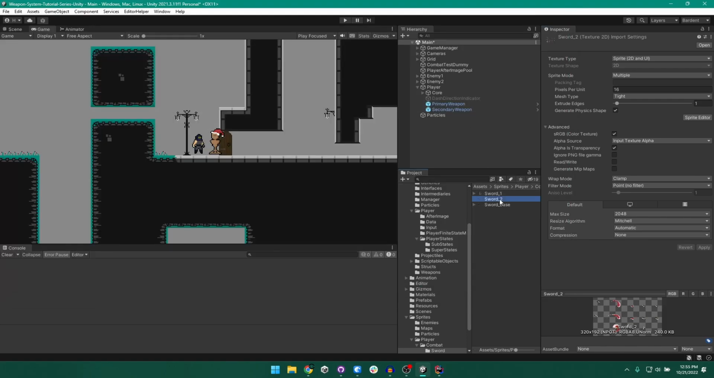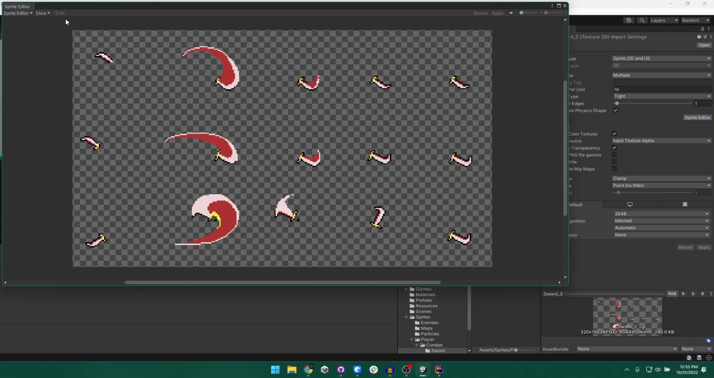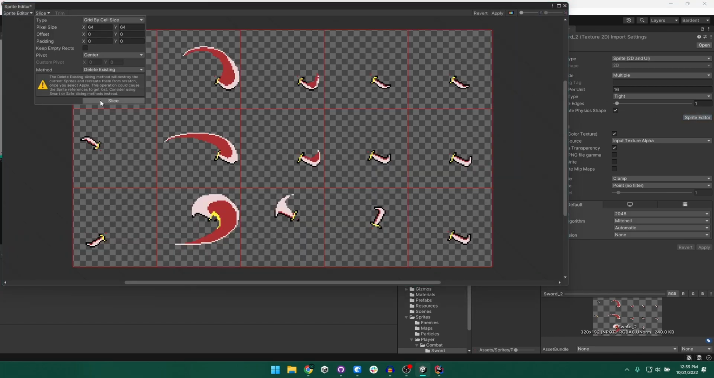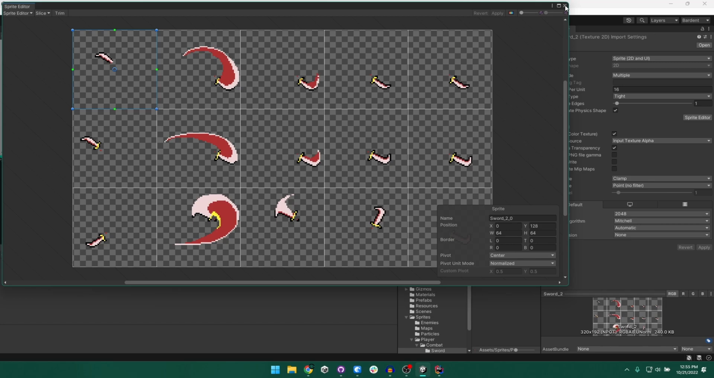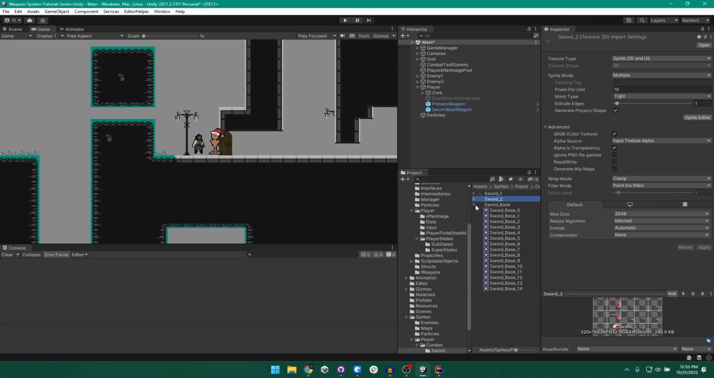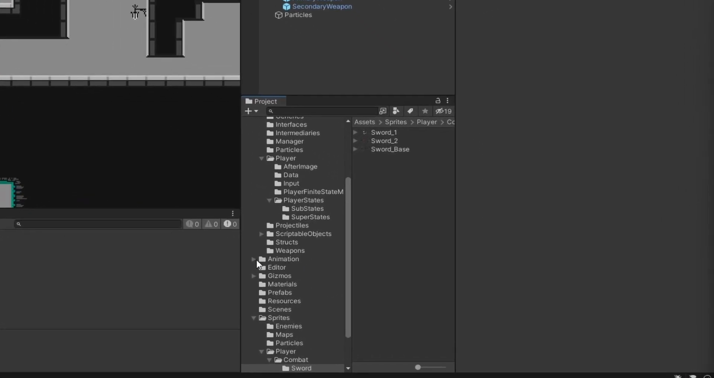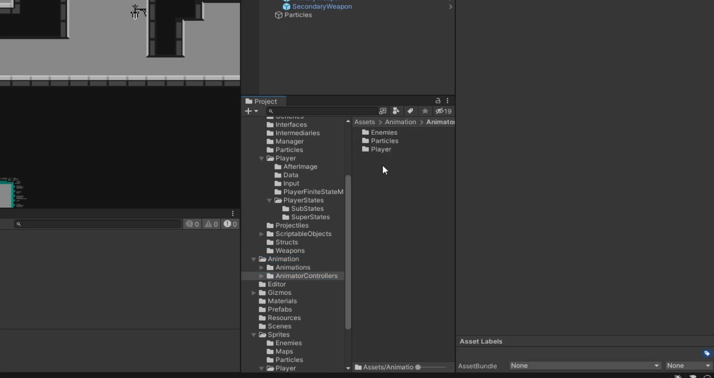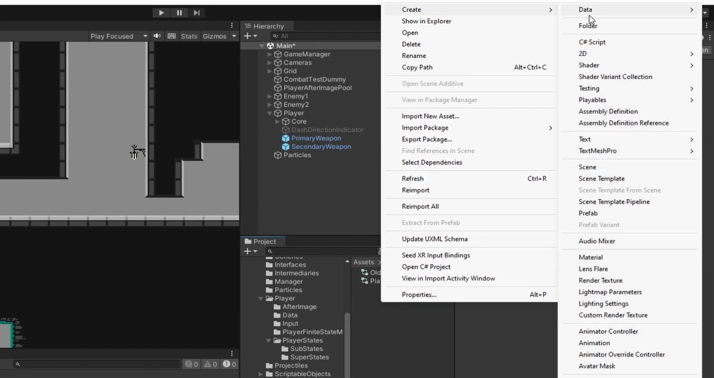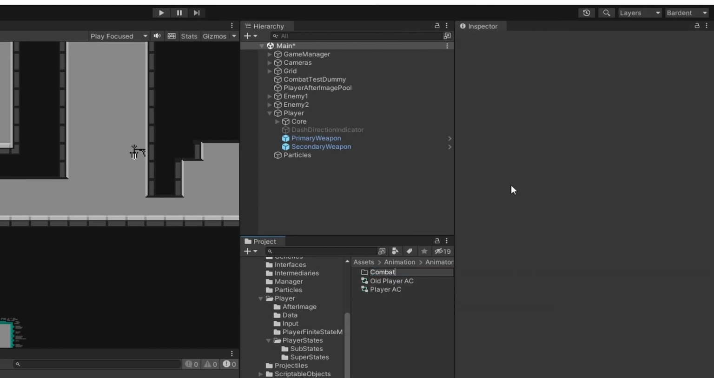Next, we can come to our sword 2, hit sprite editor, slice, slice, and then apply. Okay, so now we have all of our sprites. Next, we need to go ahead and create our base animations for the sword attacks. So let's come to our animations folder, and then in the animator controllers, we can come to our player folder, and let's go ahead and create a new folder called combat.